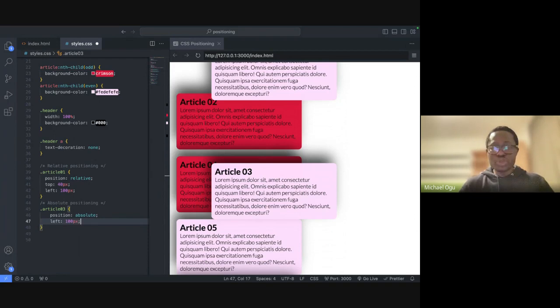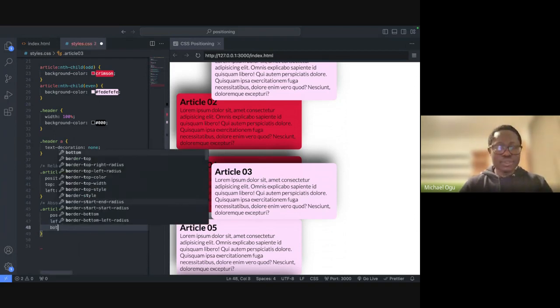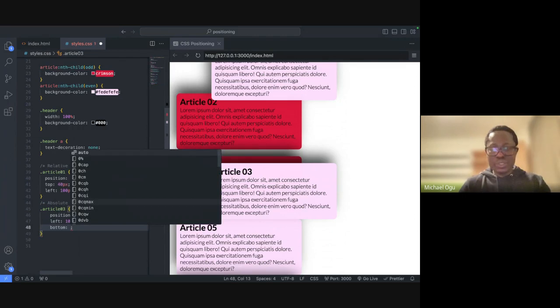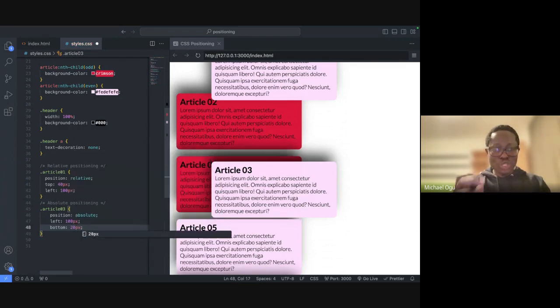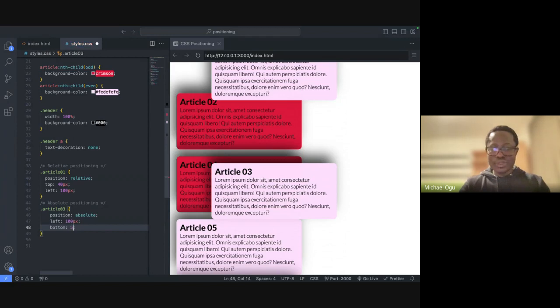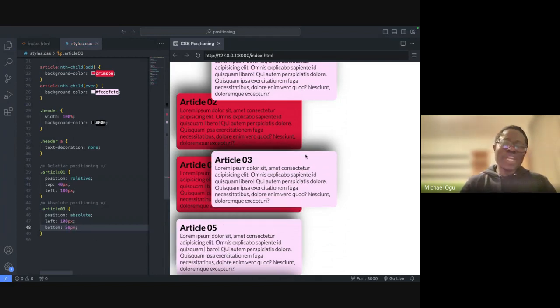Of course, we can use bottom. If I do bottom, let's see what happens. Let's do 50 pixels. You see, it goes up a little bit. Bottom can be a bit confusing. When you say top, it should come down, and bottom should mean it goes up. That's because the positive direction is actually downwards here. If you are coming from Mars, this might confuse you, but this is what it is here. So when I say bottom, I'm actually moving it up.